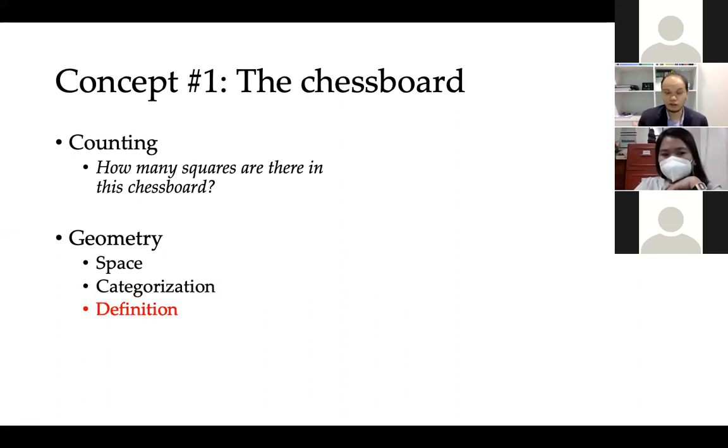And lastly, you get to have definitions. You get to have definitions of a square. You can also try to have definitions of a rectangle. You can have definitions of combinations. Okay. And in fact, when we talk about combinations or definitions for that matter, you are also identifying boundaries, which is also important in geometry.